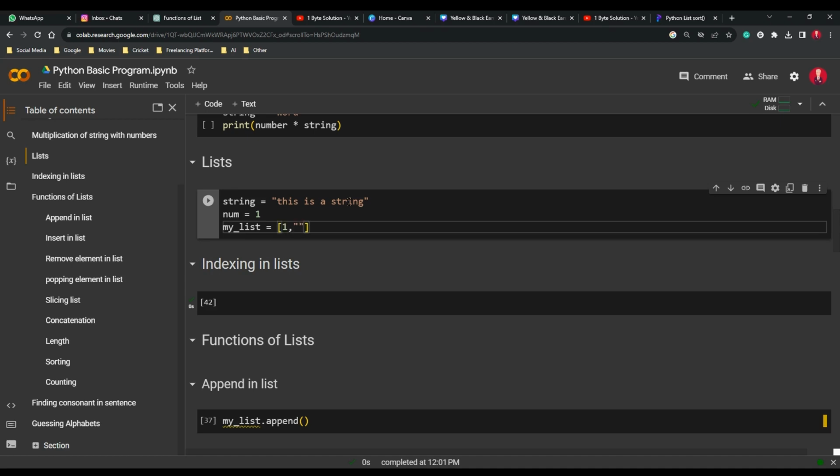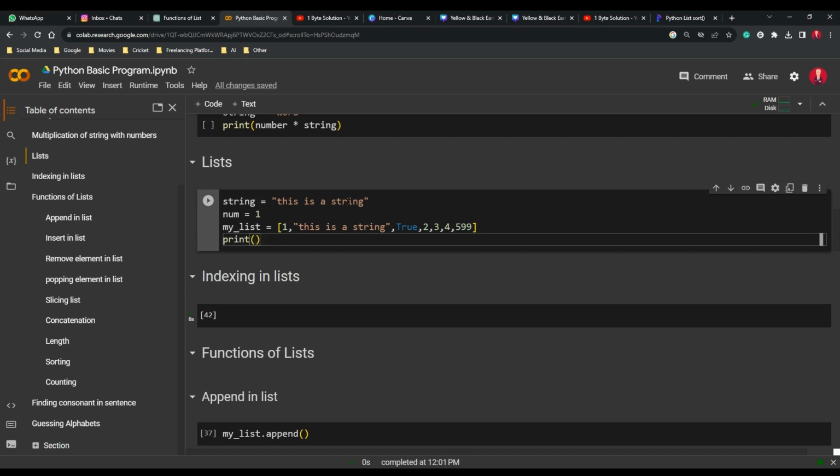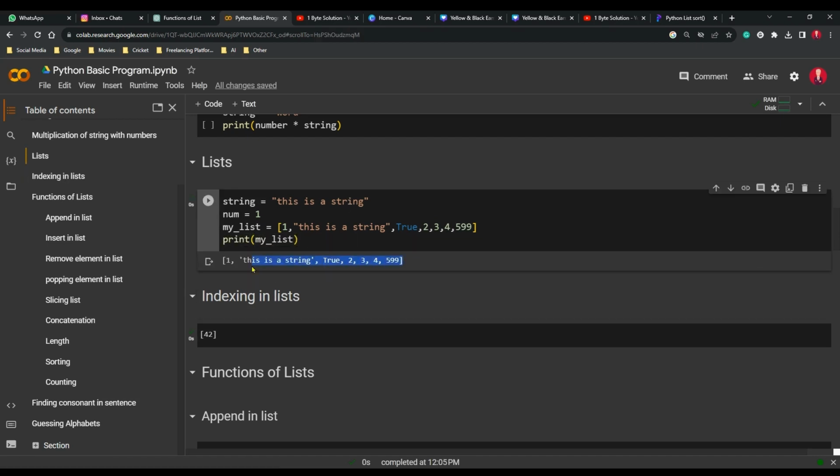In a list, you can store as many values as you want within square brackets. These values can be of different data types. Let's print this list. You see, all the elements are printed at once.